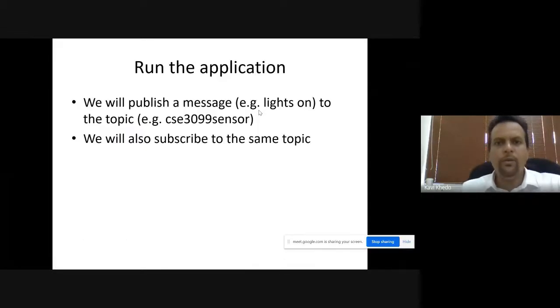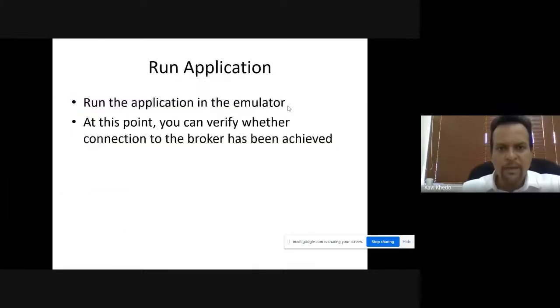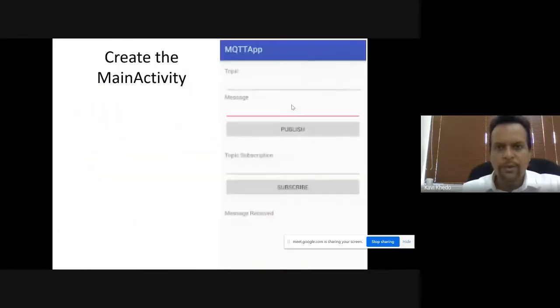So basically we run the application that we have just written. We publish a message. Which message? Lights on. Where will I put these lights on? To a particular topic. I will put the lights on here, and I will put this CSC 3099 sensor here. The topic is CSC 3099 sensor, and the message is lights on. This is the message, and then I will click on publish.